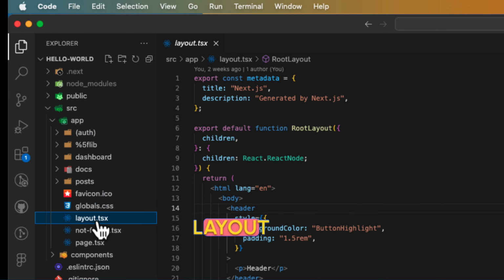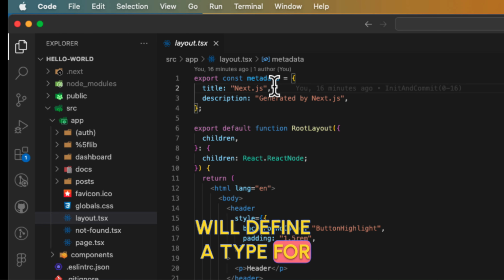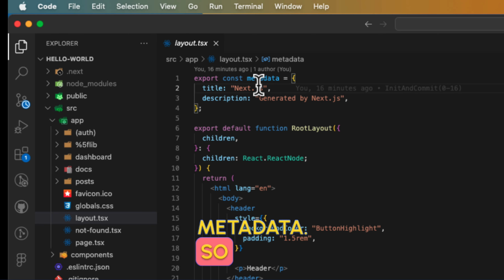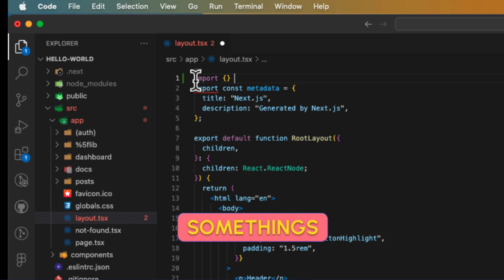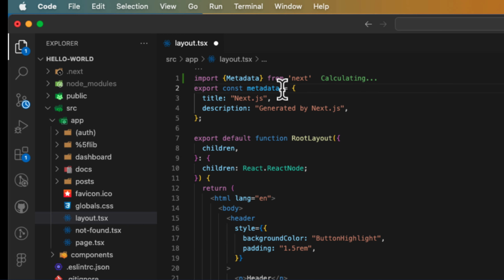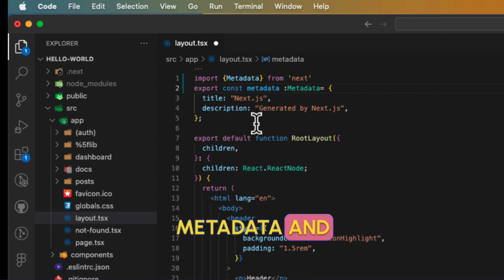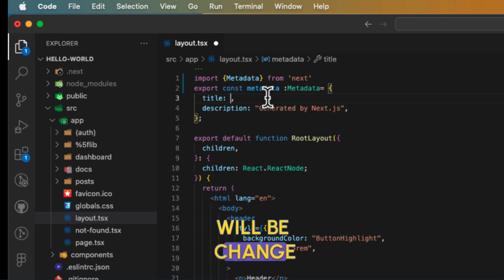In the main layout file, you will notice a default string. For instance, we can set an object as the title. To do this, I will define a type for metadata. So import some things from next, import Metadata. Now I want to change here to export const metadata of type Metadata, and now title will be changed.